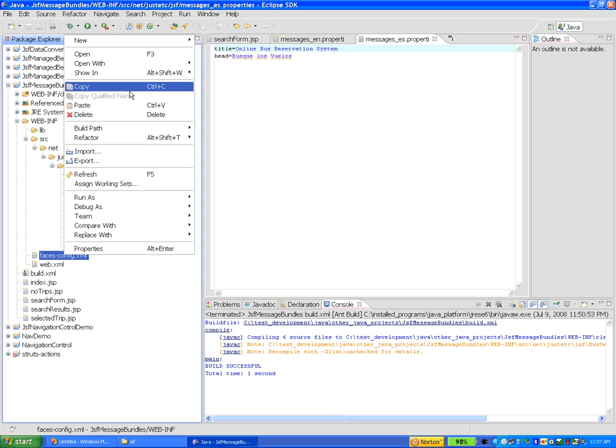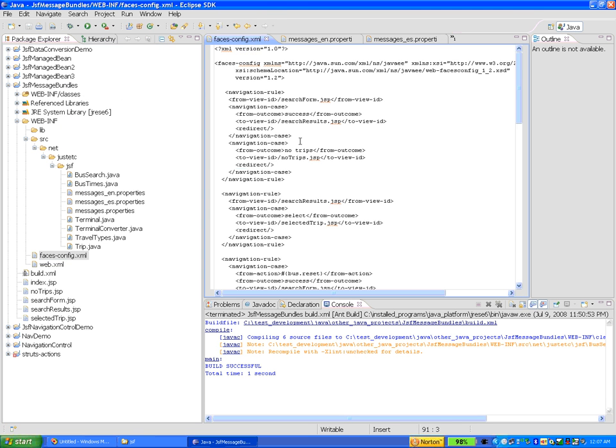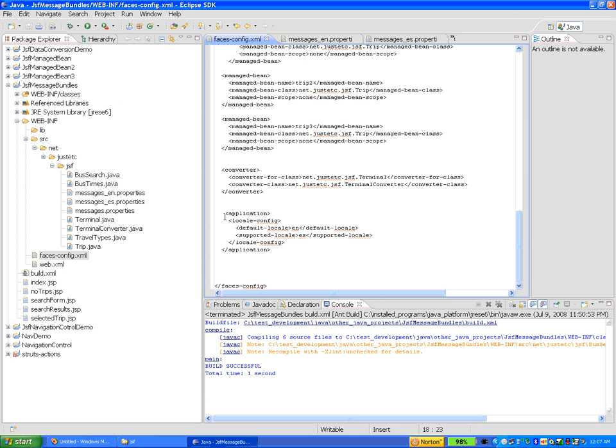And in the config XML file we see there is an application element. We are just telling what different languages we will be supporting in our application. So the default locale is English and the supported language is Spanish. I think that's mostly all we have to notice.